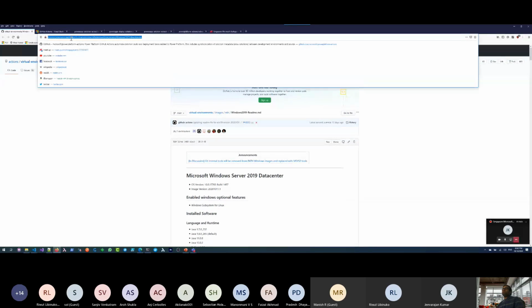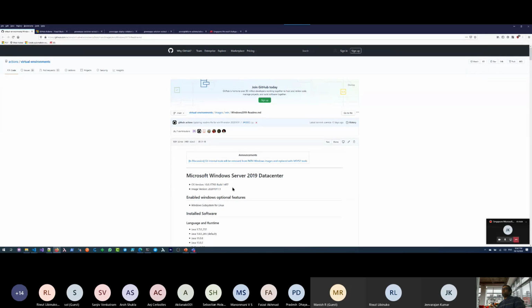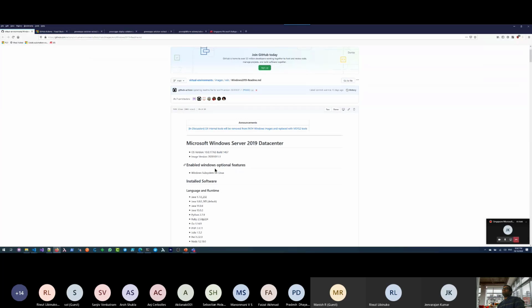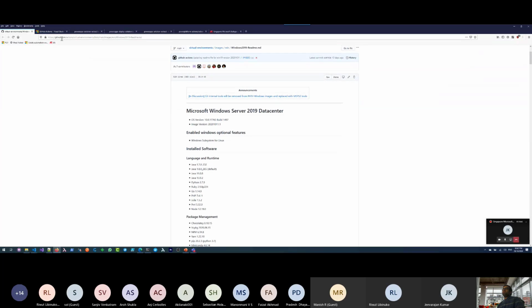If you go into this repo, I have all the links in here. If you want to know what exactly is included in the Windows runner, there is a page you can reference. Don't need to note this URL. It's all in the slide pack, so I'll share the slide pack later.